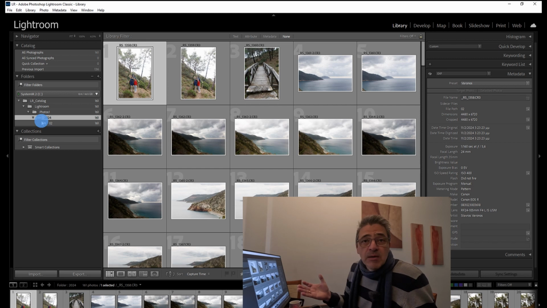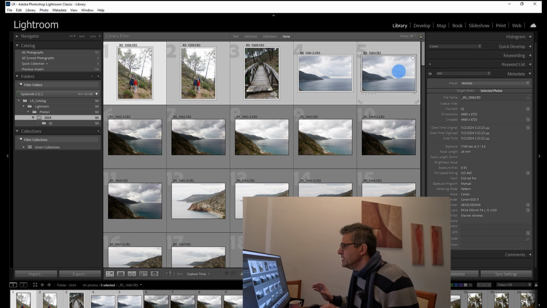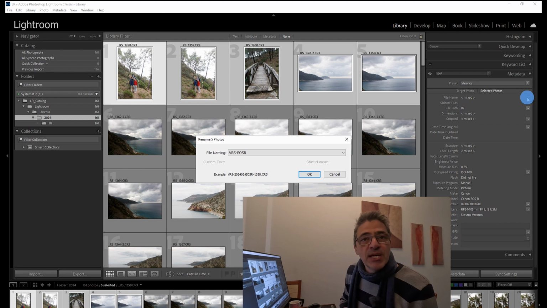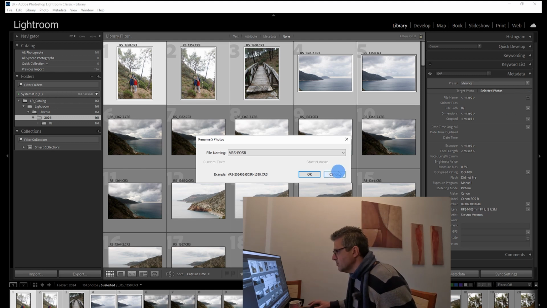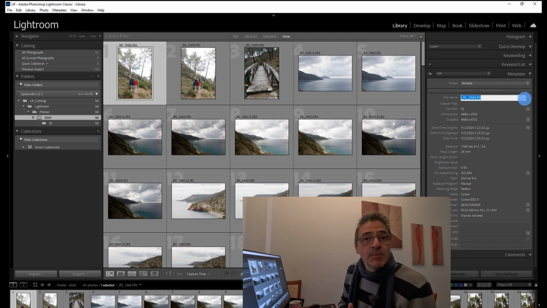So what do I do if I want to do something like that? Well, first things first. How about if we want to rename a photo? You can highlight them, go to the right where it says metadata, has file name, and here you can hit batch renaming. We're going to do that, how to batch rename a photo. Or we can just select one, go to file name, and rename just this one.